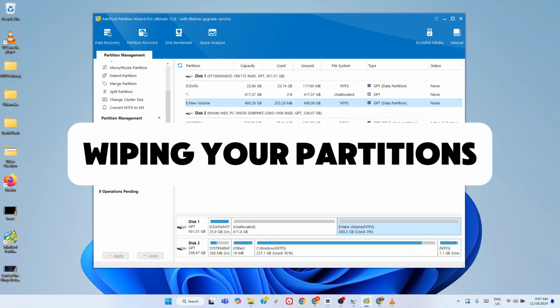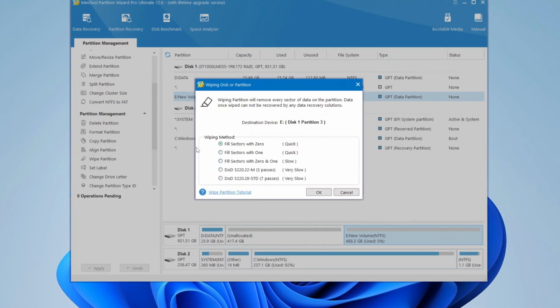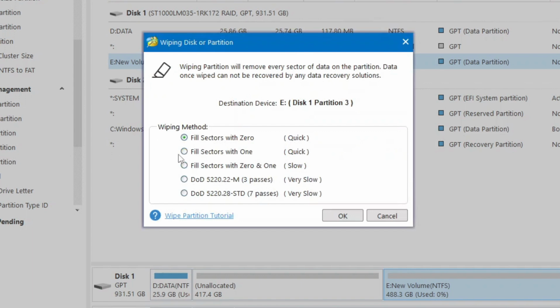When it comes to securely wiping a partition with MiniTool Partition Wizard, you've got several powerful options at your fingertips. Let's break them down and see what makes each one unique.